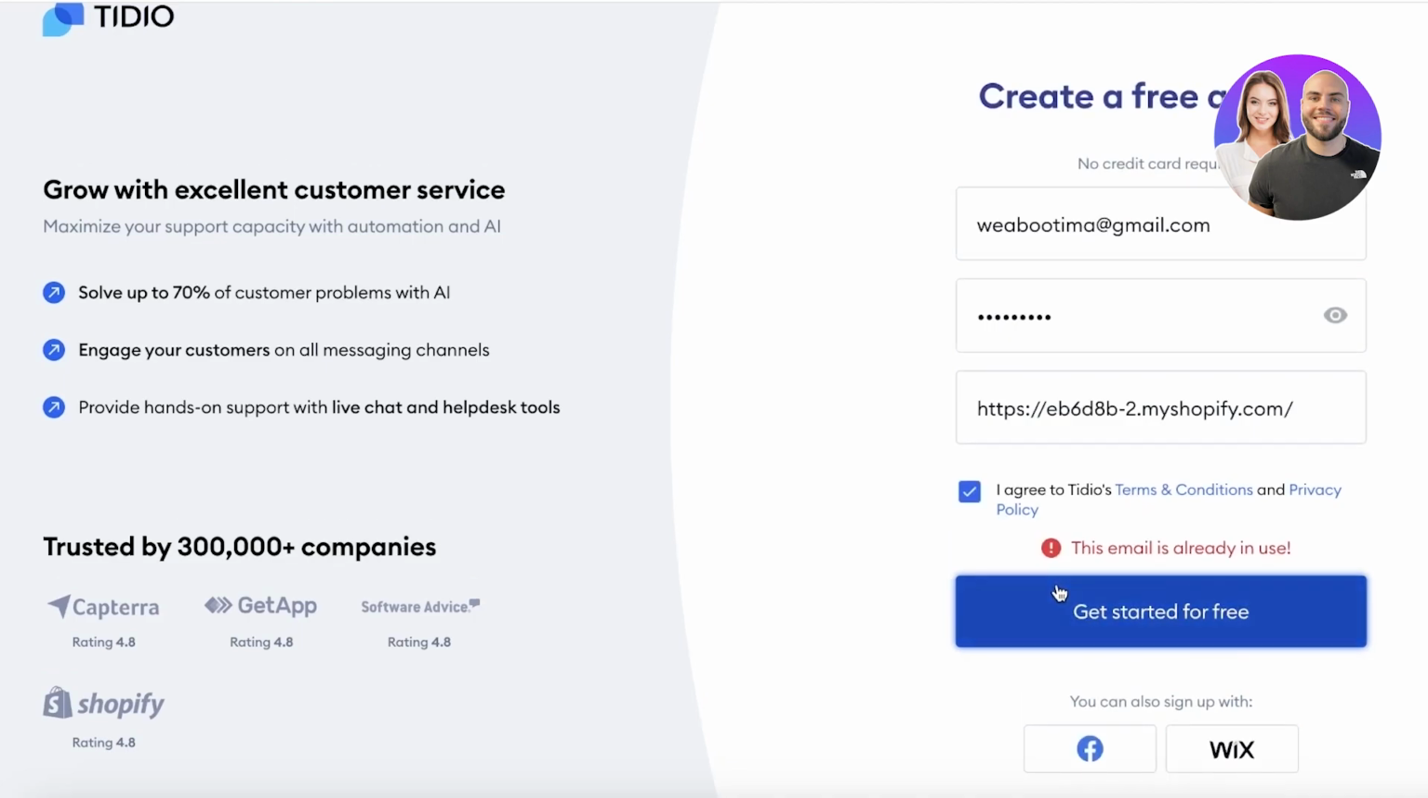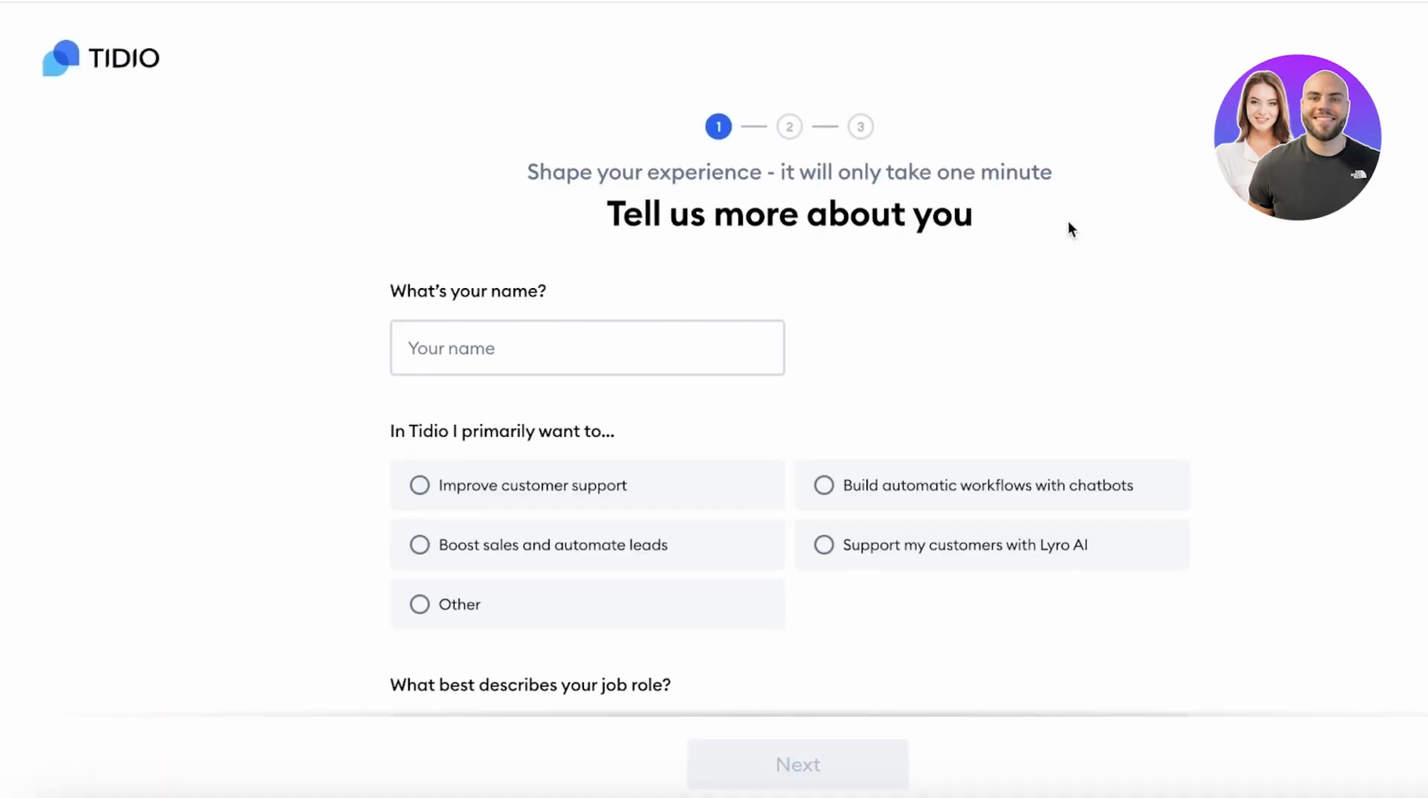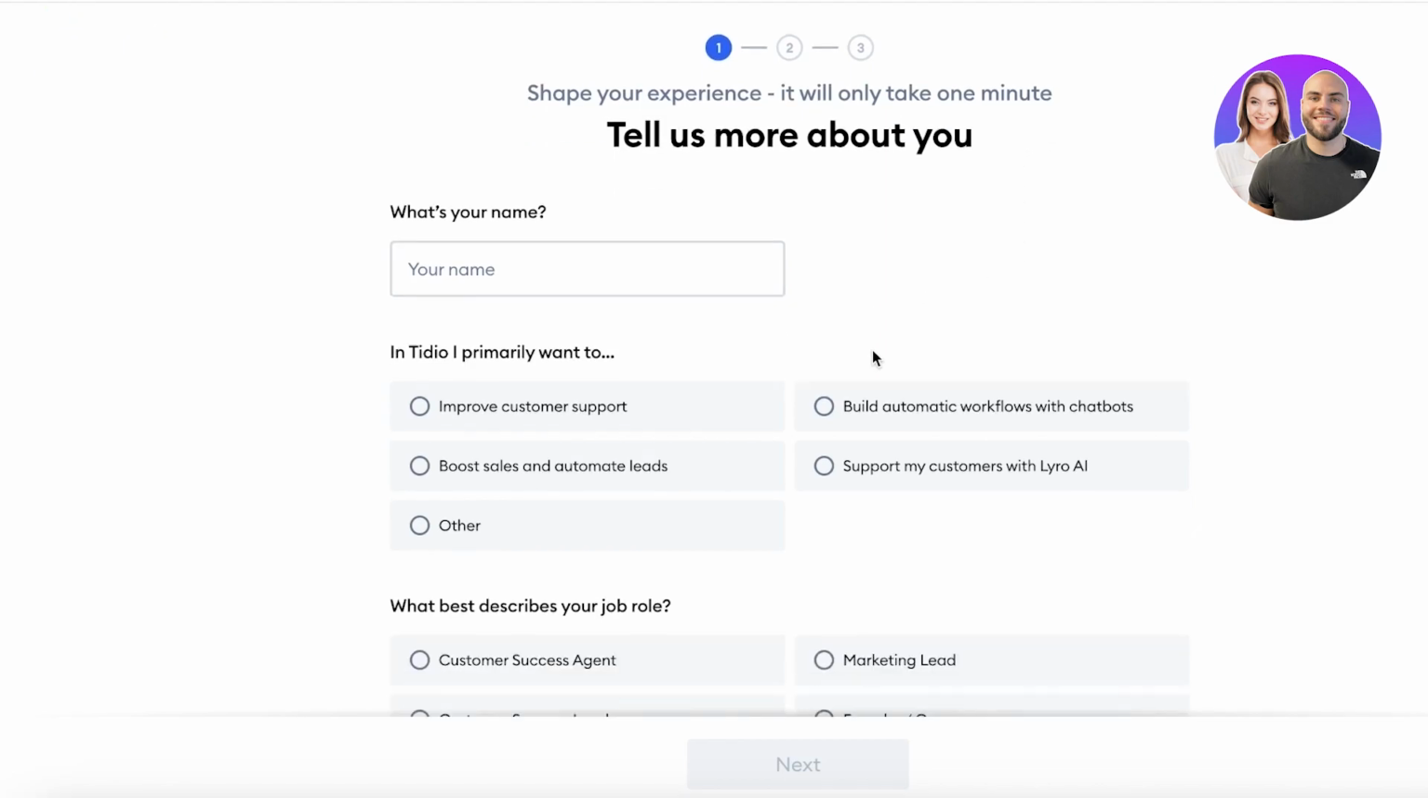Now, the best part about using Tidio is the fact that they actually have a free plan, which can help you in making sure that your actual tools that you require can easily be accessed by you. Plus, with the free plan, you can go on ahead and get started. And then if you require more features, you can upgrade later on.